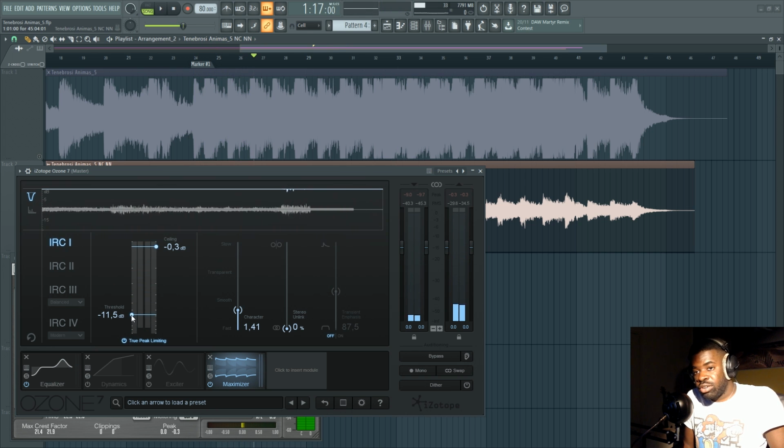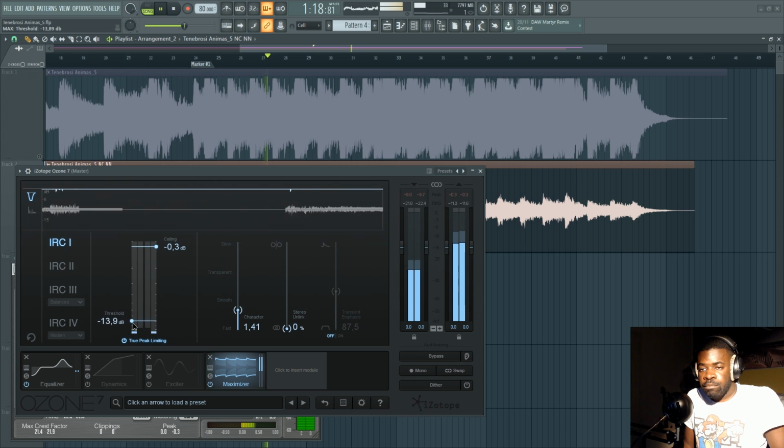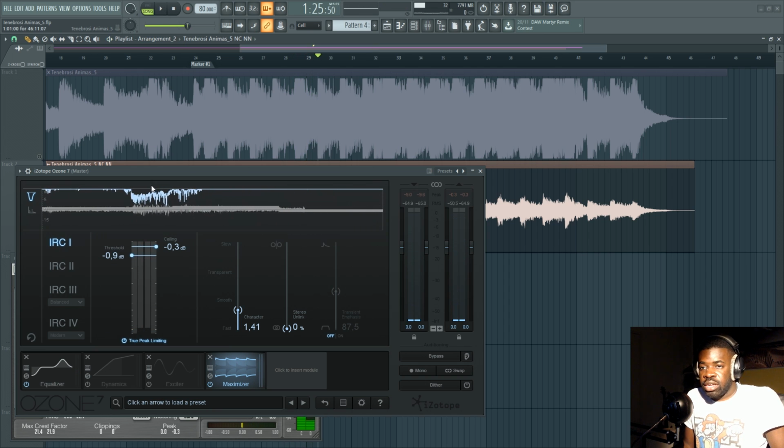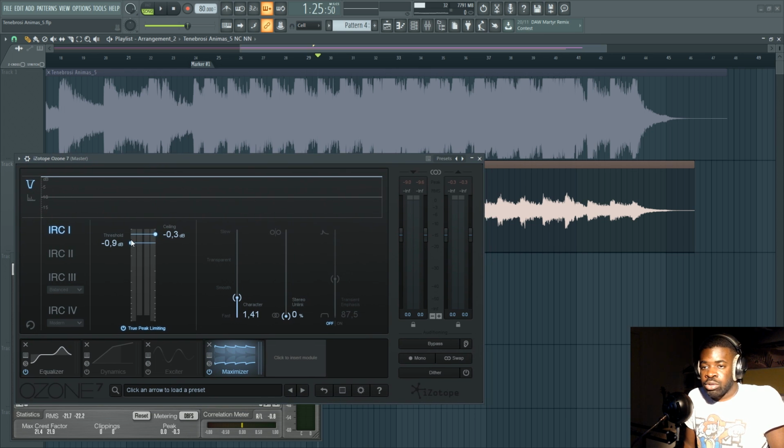When I go down, it becomes way louder. But if I go too low, it starts to distort in some cases, or it starts to sound funny. As you see here, it's gone. But basically, that was volume attenuation. Now, this maximizer by iZotope Ozone will make it so that your track never goes beyond 0 dB. But pretty much, this is how a maximizer works.